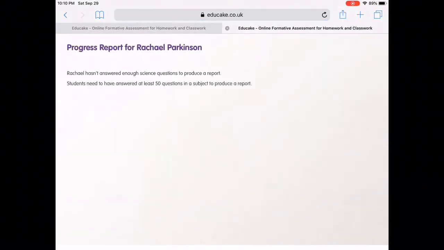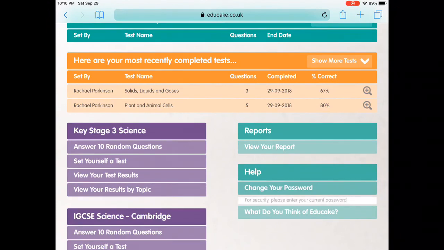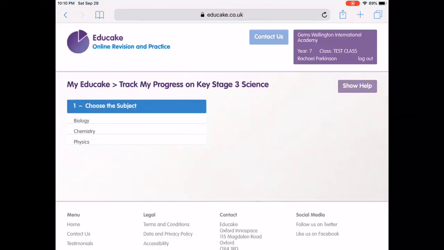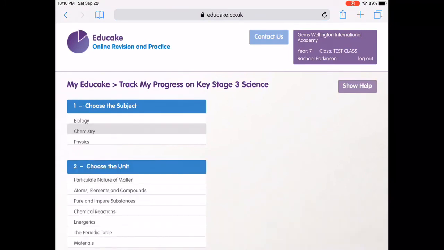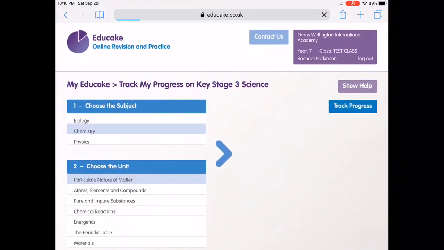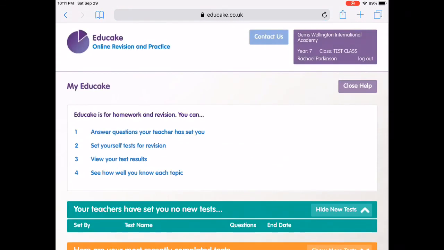Your report will give you a breakdown of all the topics and a breakdown of the type of questions that you are best at. If you want to change your password, you can change it here, and you can also give feedback on what you think about Educake. If you want to view your results test by topic, you can quickly go in and have a look. As you can see, I've taken tests on chemistry already, so I can track my progress based on the topics that I have taken. Just click back on here and it brings you back to the page that you saw earlier. When you've finished, you can log out.